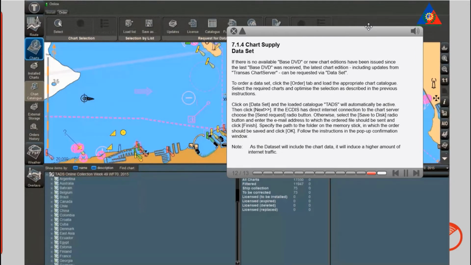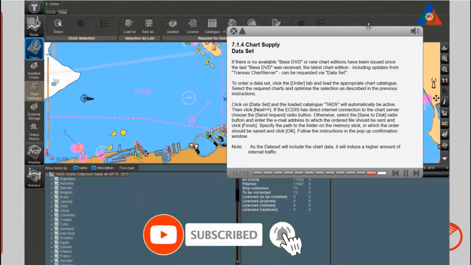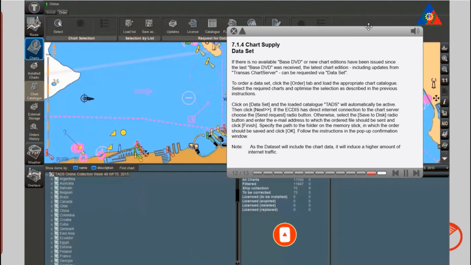Data set. If there is no available base DVD, or new chart editions have been issued since the last base DVD was received, the latest chart edition, including updates from TRANSAS Chart Server, can be requested via Data Set.